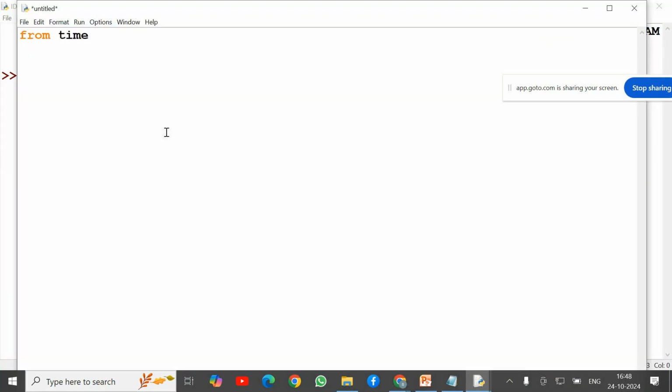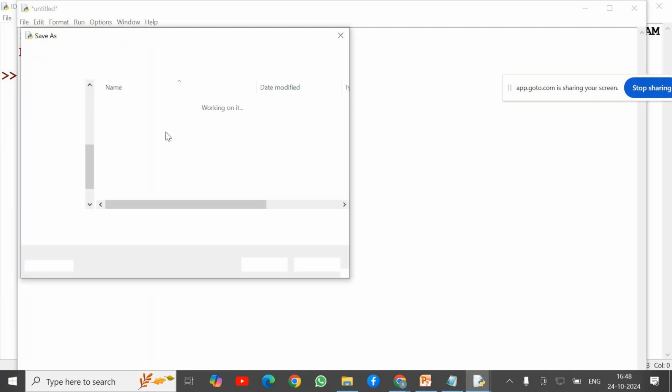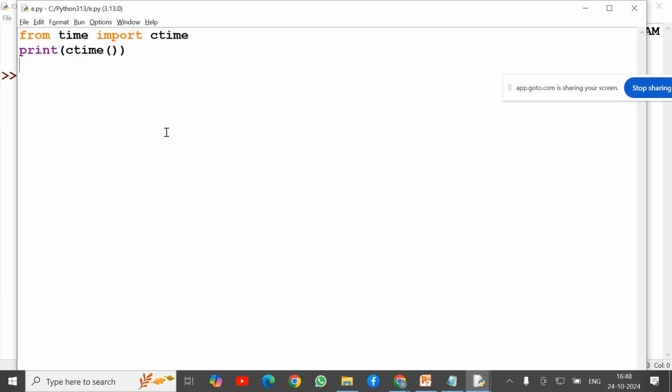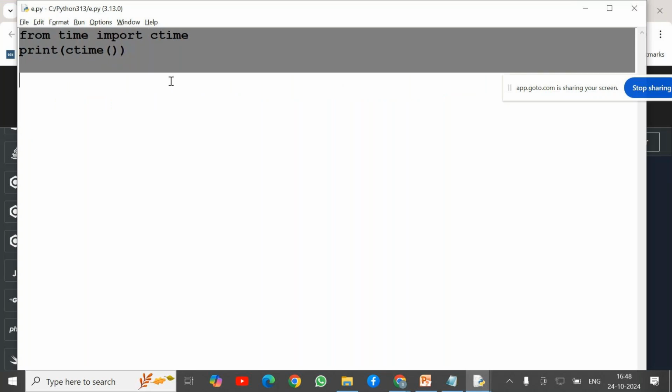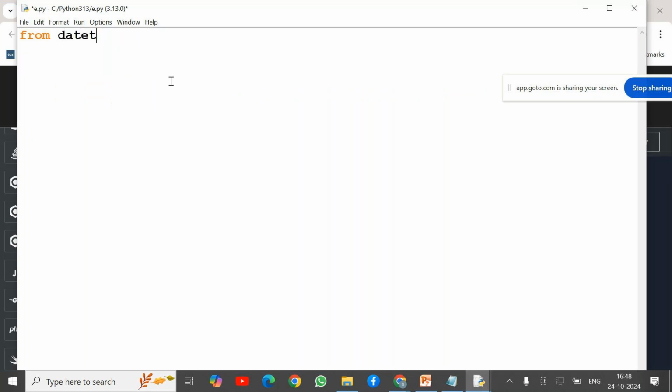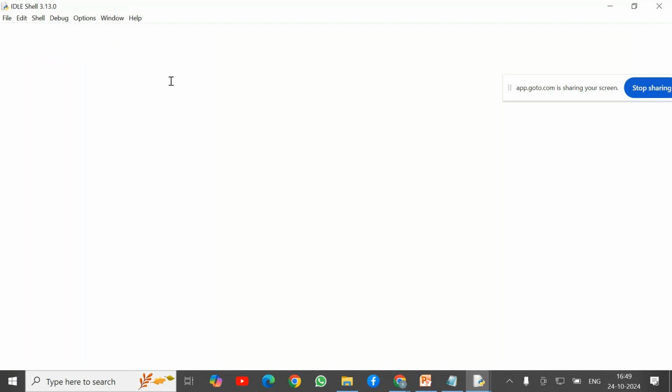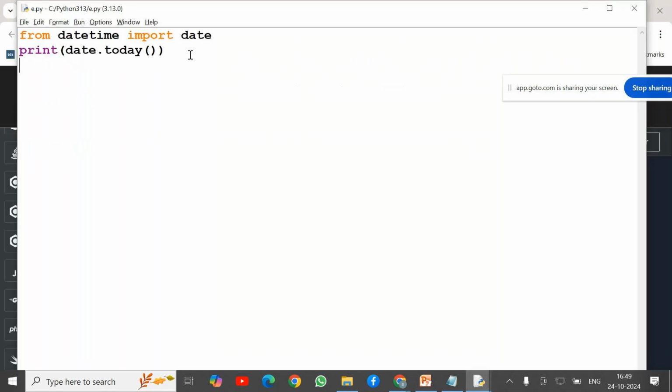From time import ctime, I am calling the ctime function. Suppose I want to print the date: from datetime import date, simply print of date dot today. Now the current date is printed. If I want to print both the date and the time, simply datetime dot now.